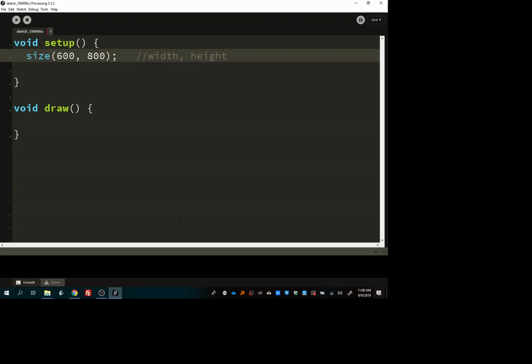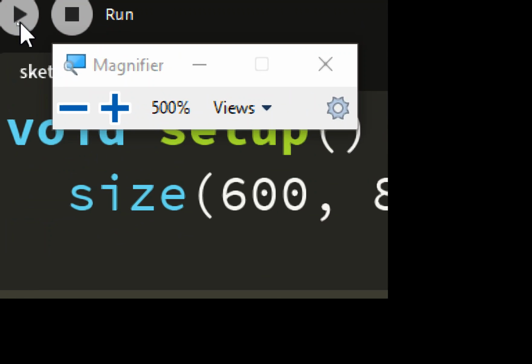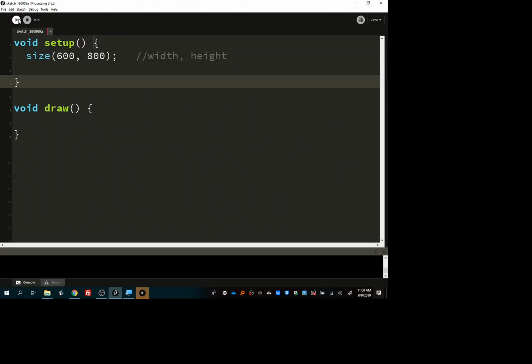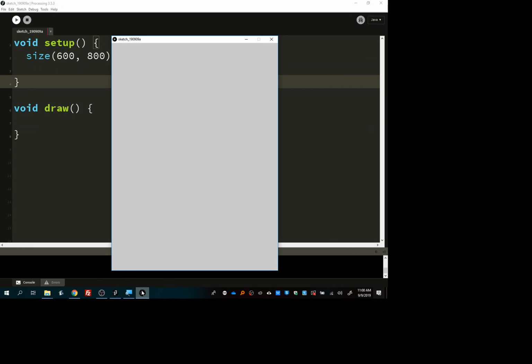So that's size. So technically this is a complete program. We can run this, and we'll look at the amazing thing that happens. How do you run the processing project? There's a little play button at the top. It's just a little circle. Oh, that magnifier's in the way. Just right above your tab there, it's a little play button. You can press run, and it'll start chugging, and out comes this graphics window.